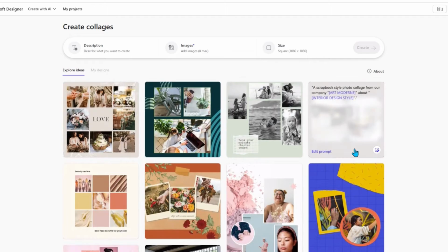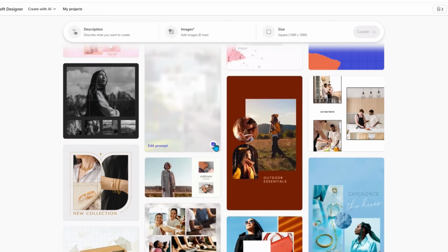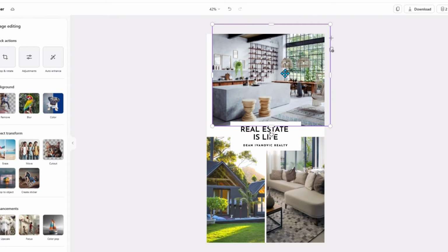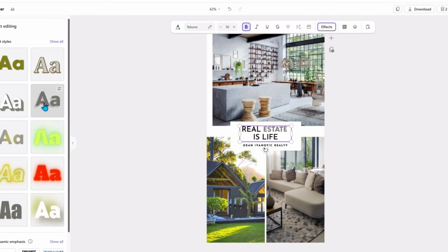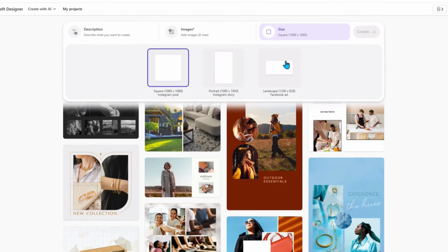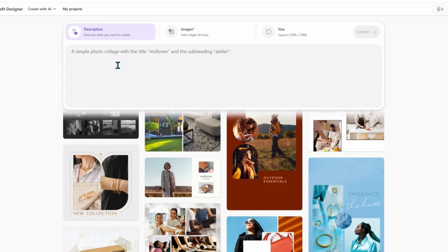Then you can play with different kind of collages. And if you click on one, for example, edit that, everything pops up, and you can change anything in here. The text, whatever you want, you can change it. And then you can download that and use one of your credits to do so. And this works the same way with everything. You can also look at different sizes and change the size. You can type in anything you want.